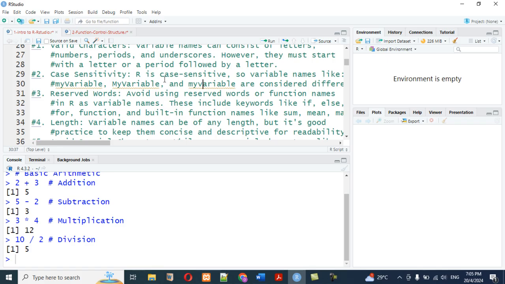Those are the code words that R uses, so you cannot use them in variable names. You have to avoid using reserved words or function names in R as variables. They include keywords like if, else, for, function, and built-in functions like sum, mean, and so on. You cannot use them as variable names because they are already built-in functions in R. R will give you an error.